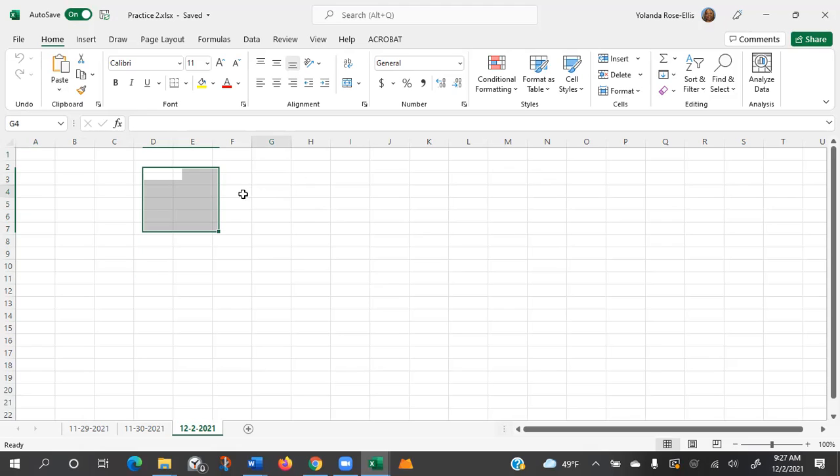Another way to select a range is to click the first cell in the range, which is A1, and then click and drag to the last cell in the range, which is C10. So click and drag to C10, and there you go. So those are two ways you can select a range.